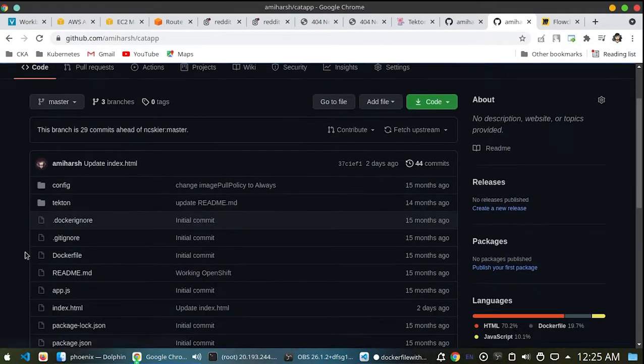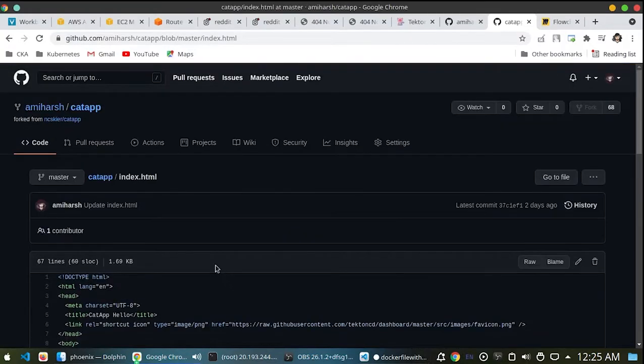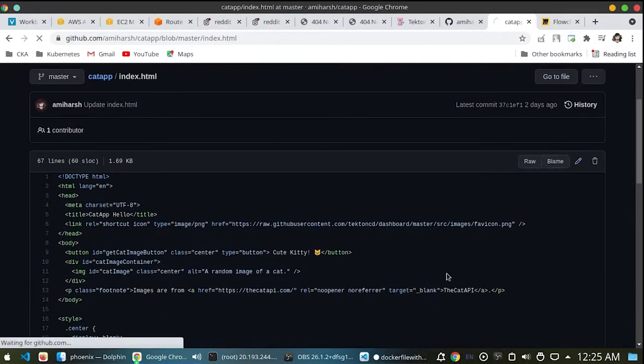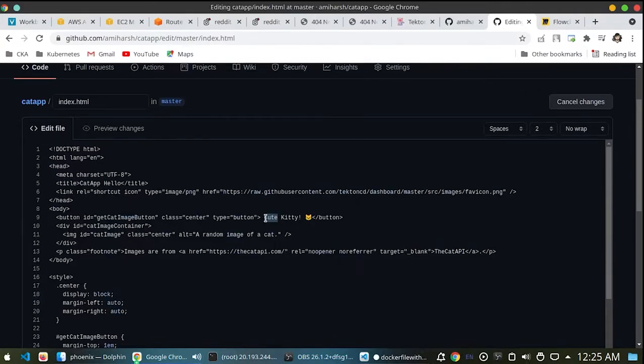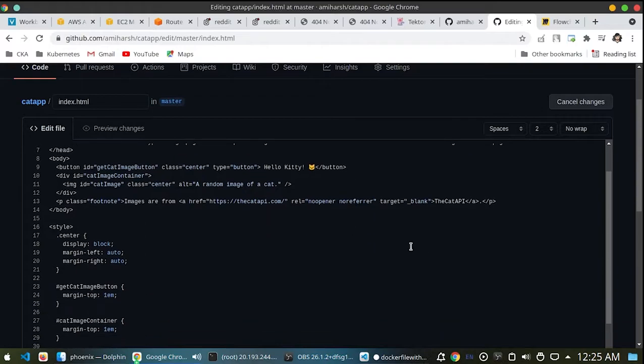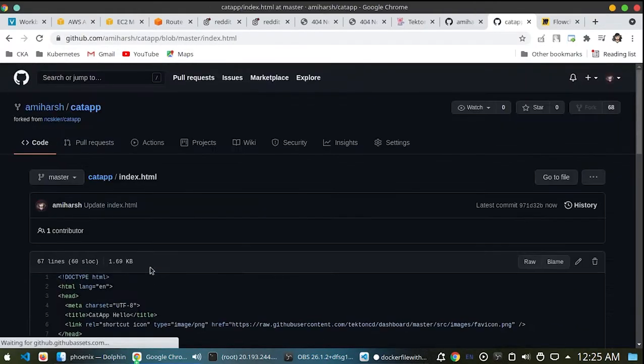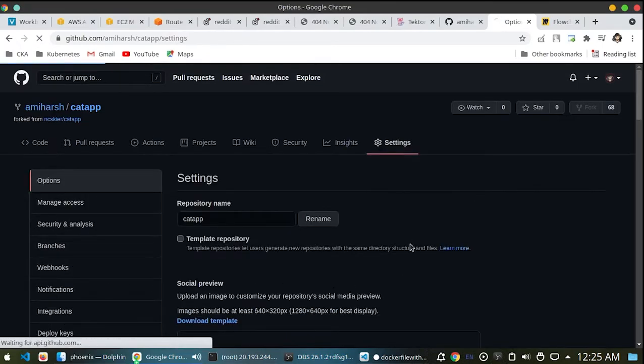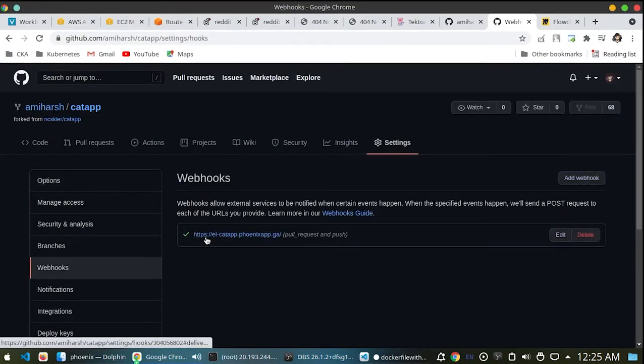Now let us change some of the content on our GitHub repo. For example, here we are going to edit from Cute Kitty to, let's say, Hello Kitty, and then we are going to commit the changes. As soon as we commit the changes, we are going to check if the webhook that we have created was successfully able to send the payload to our event listener or not.